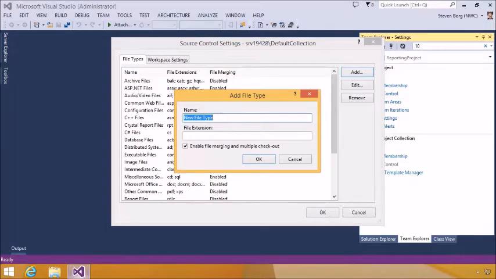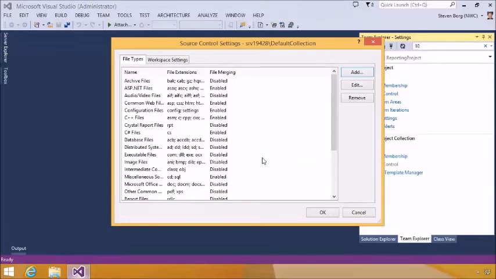This could be Python files. And the file extension here is basically py. Now we want to enable file merging and multiple checkout. Why do we want to do that? Because Python files are text and very easy to manipulate.